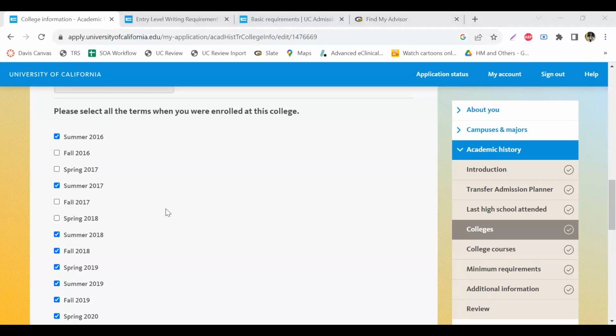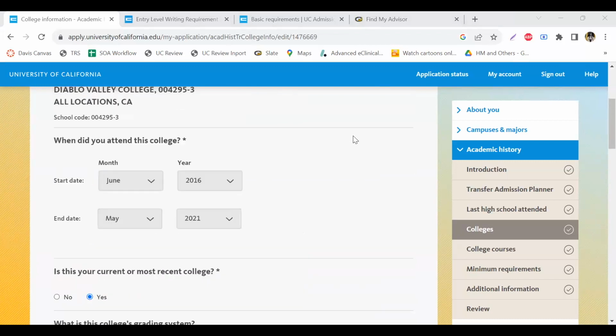I was just going to ask, because it asks for the dates of when you attended each college, does that have to be specific, or can it just be a ballpark?